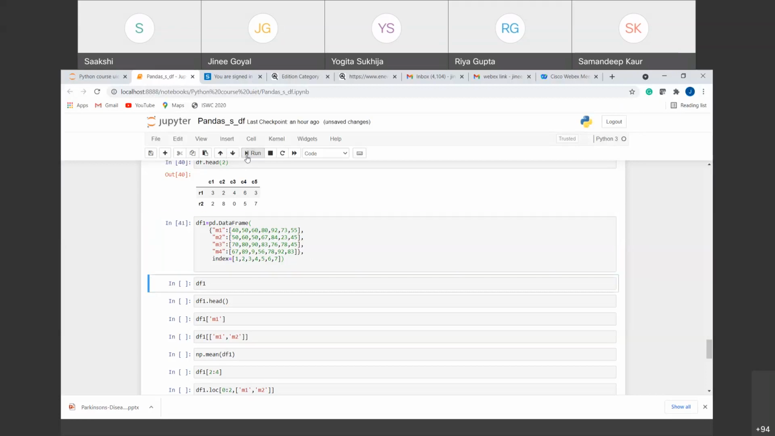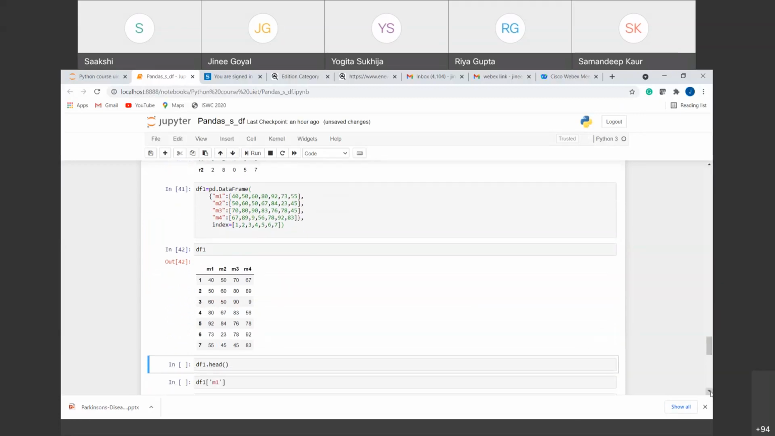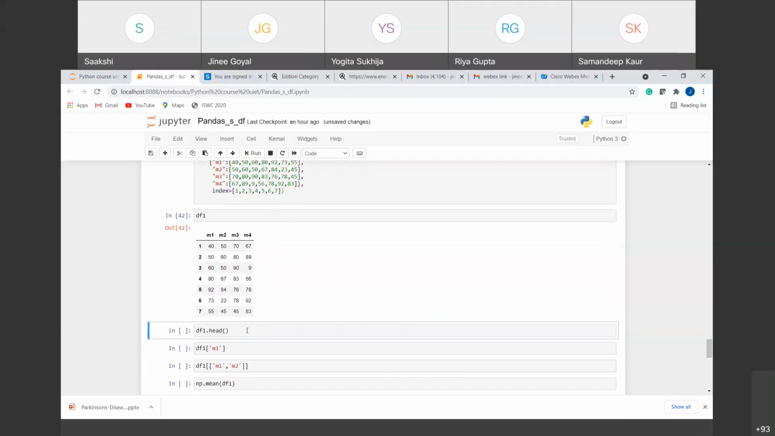So if I run this, you can see that I have got 7 rows and 4 columns, M1, M2, M3, and M4, right? Suppose there were 100 rows, it would not be feasible to see them all on this screen, right? So in that case, head would be beneficial. You can see here also I'm using the head function.